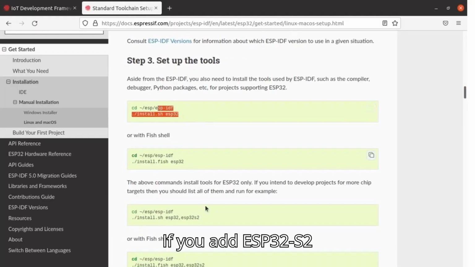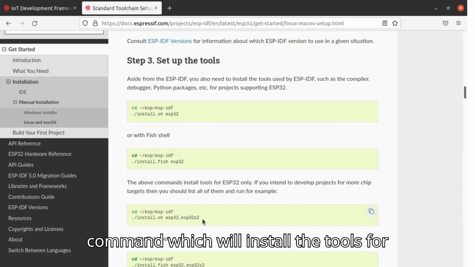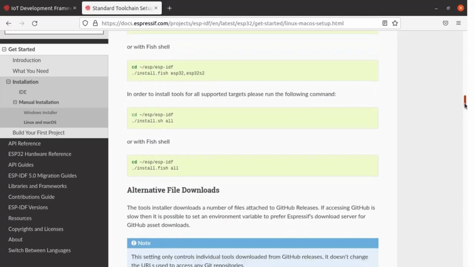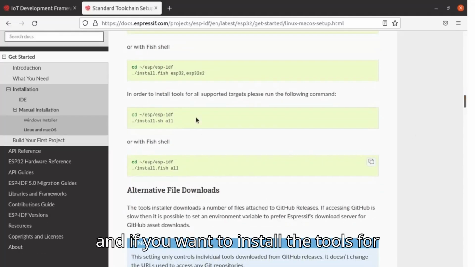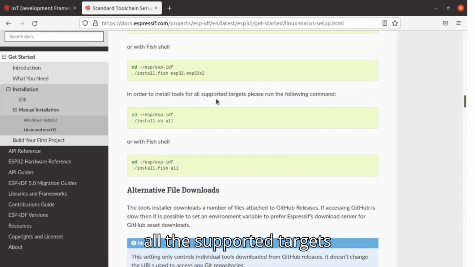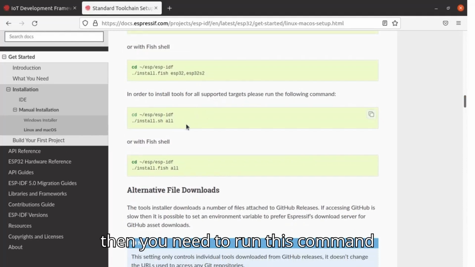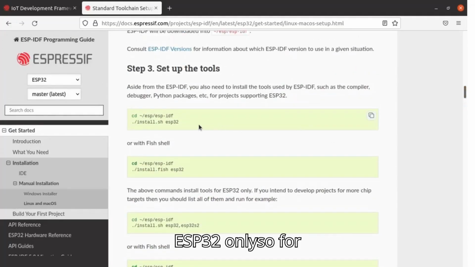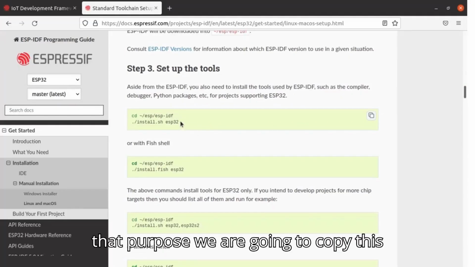If you add ESP32S2, then you can use this command, which will install the tools for the ESP32 and ESP32S2. And if you want to install the tools for all the supported targets, then you need to run this command. Right now, we are going to focus on the ESP32 only. So for that purpose, we are going to copy this command.